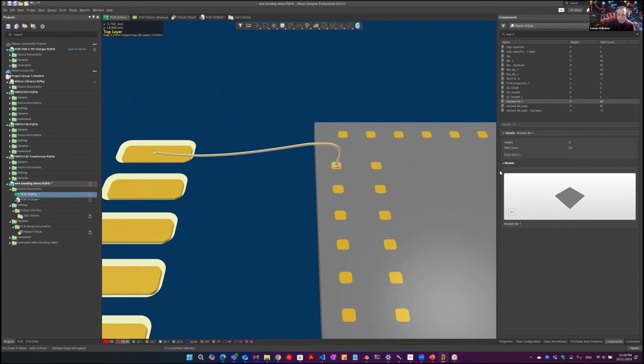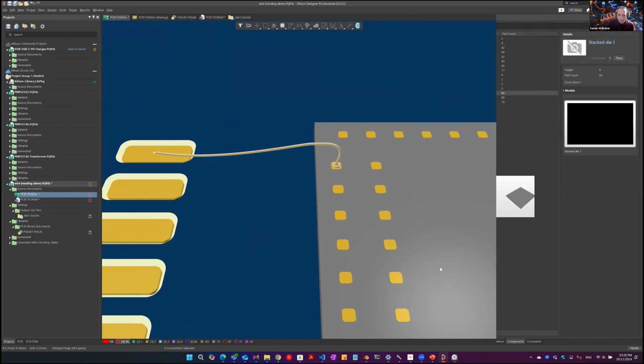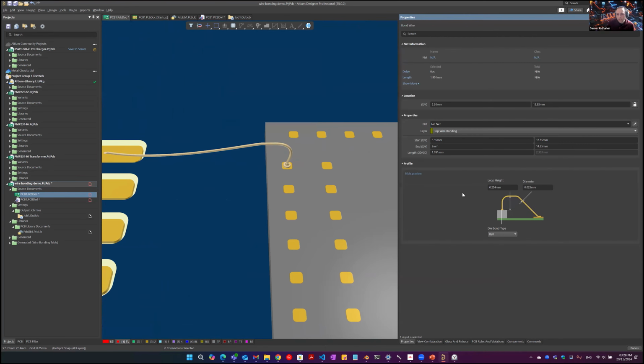And of course, you can change the specifications of this wire bond, its properties. So you can adjust its diameter. I can make it thicker, perhaps. That's perhaps too thick. I can lower it down.